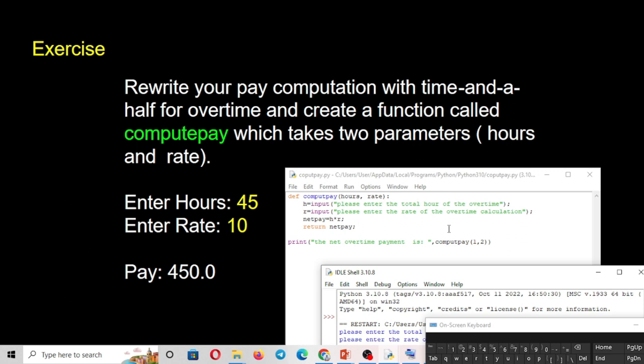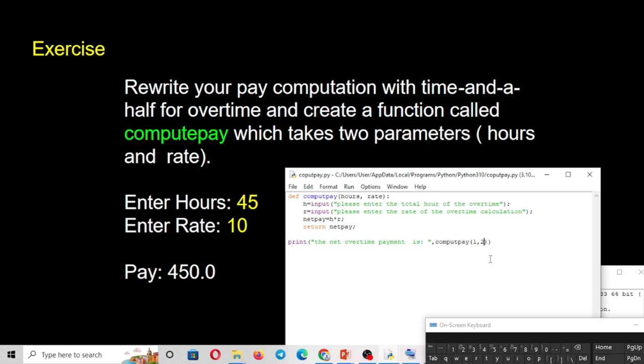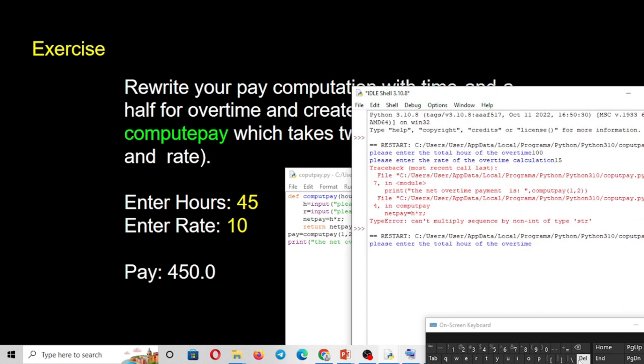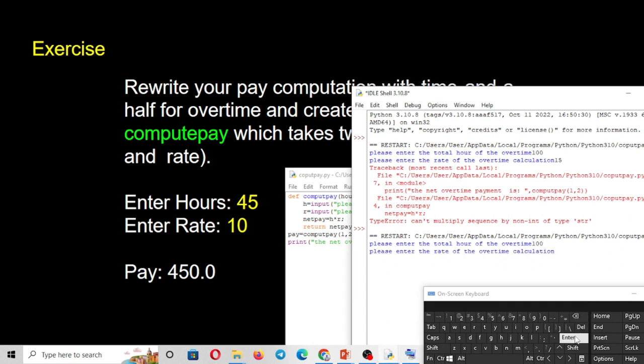Okay, it is okay. Just remove it and just pi variable here, pi is equals to this. You can use like this one. What will be the output? Look again, overtime maybe 100 hours within that time month, and the rate may be 15. Then what will be the output?